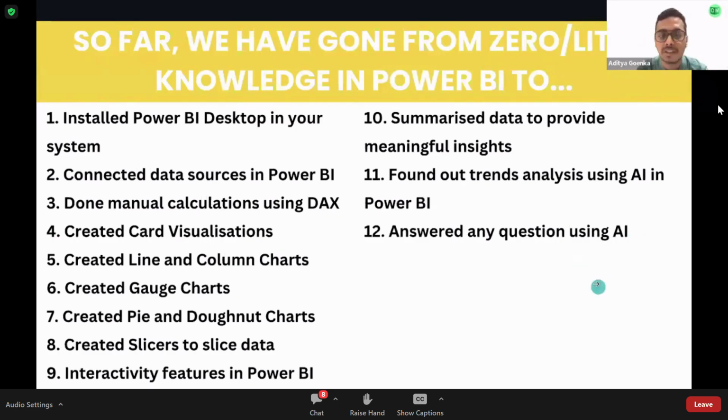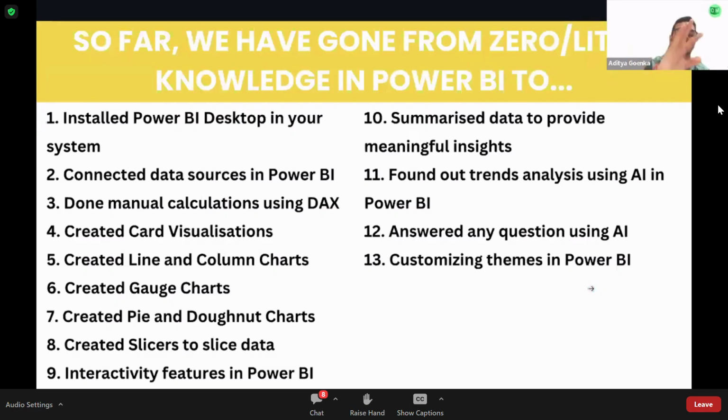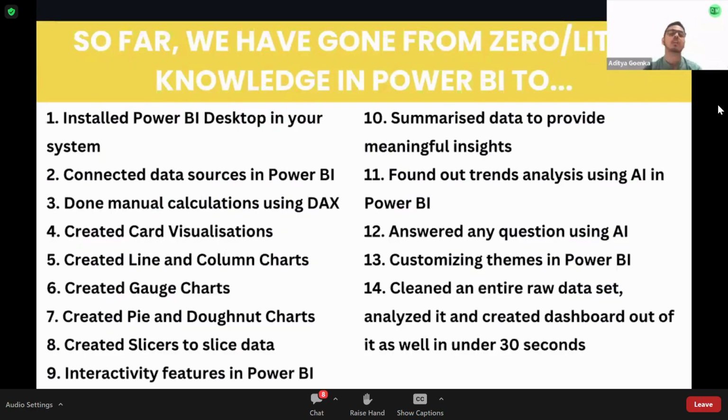We learned how to customize themes in Power BI to make our dashboard more attractive. We added borders, we changed the color from white to black, and we saw the various themes in Power BI and were able to choose any of them. Then we learned how we can clean an entire raw data set, analyze it, and create a complete dashboard out of it, all in under a minute. We were able to do it in around 30 seconds actually, but let's say under a minute.